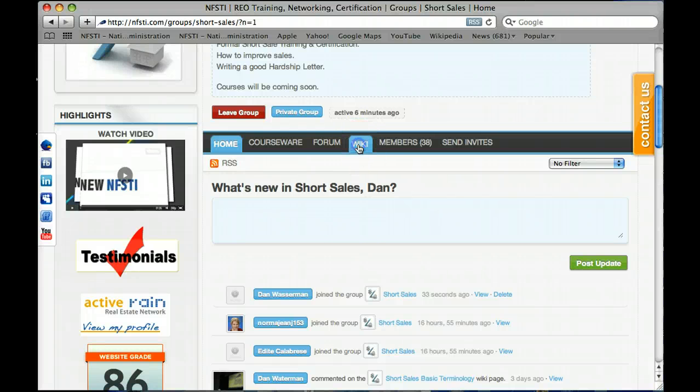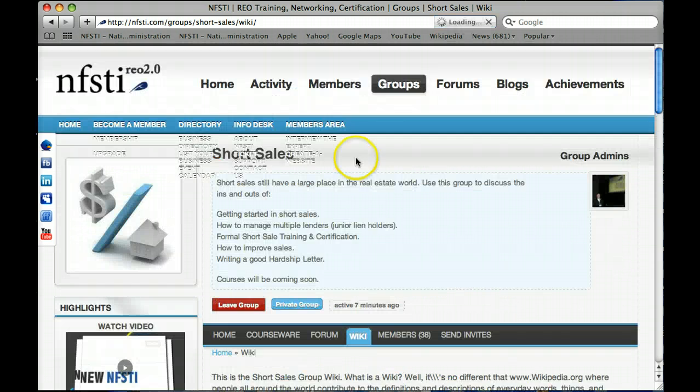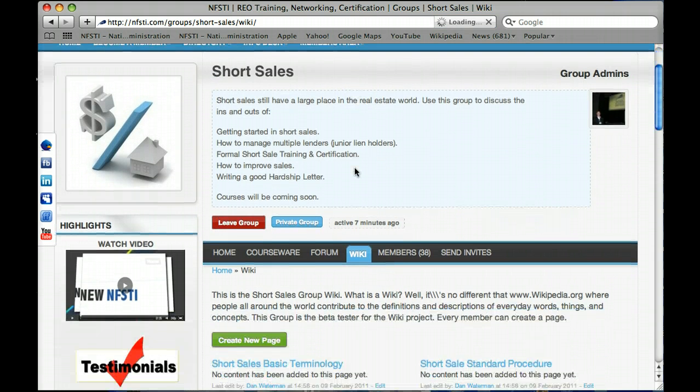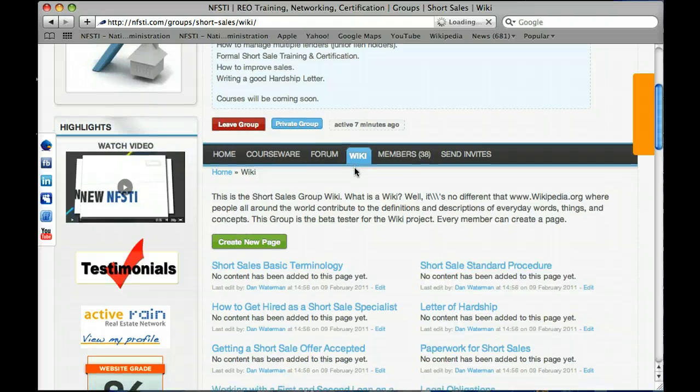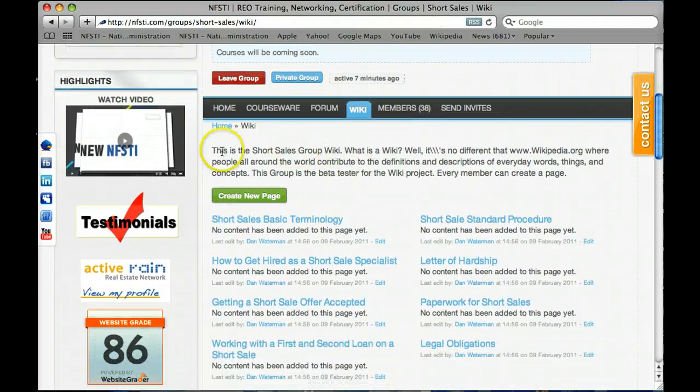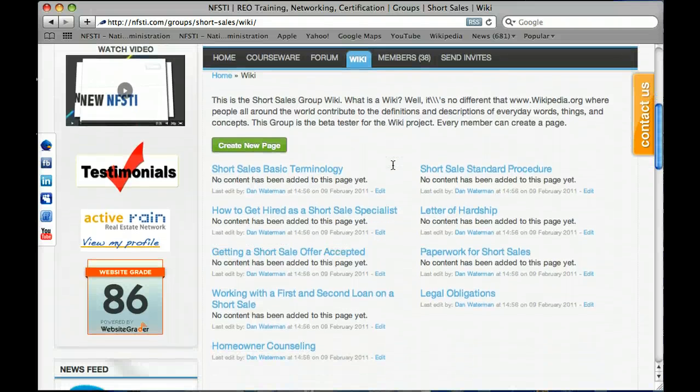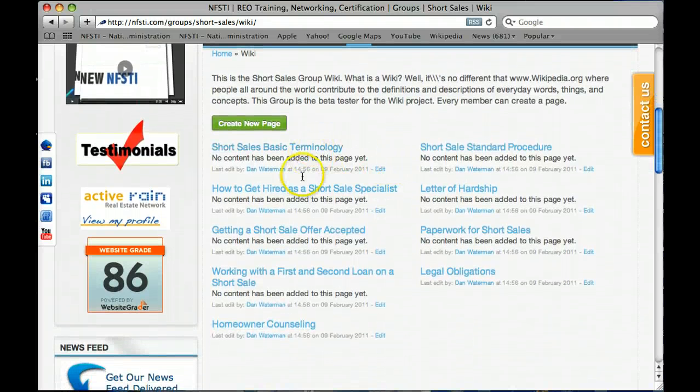So under the wiki, if you click that real quick, we will cover this in video tutorial number 9, wikis and forums, but just a quick demonstration before we hang up today's course. You'll see that right here we have a description of the short sale group wiki. We describe it in full detail, and then we have a few wikis already set up for you.